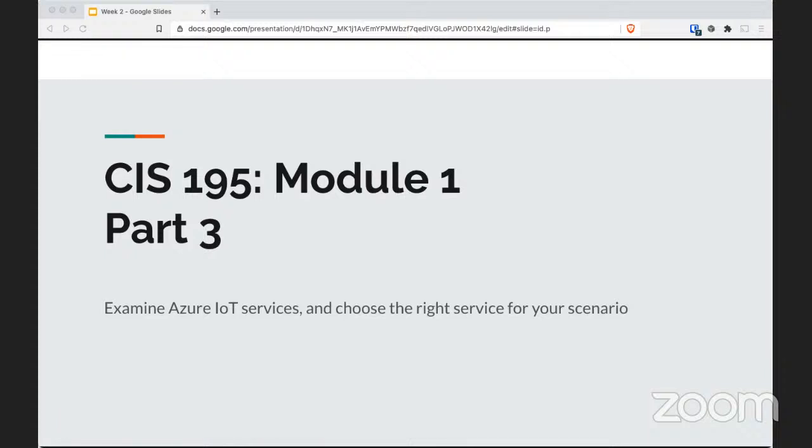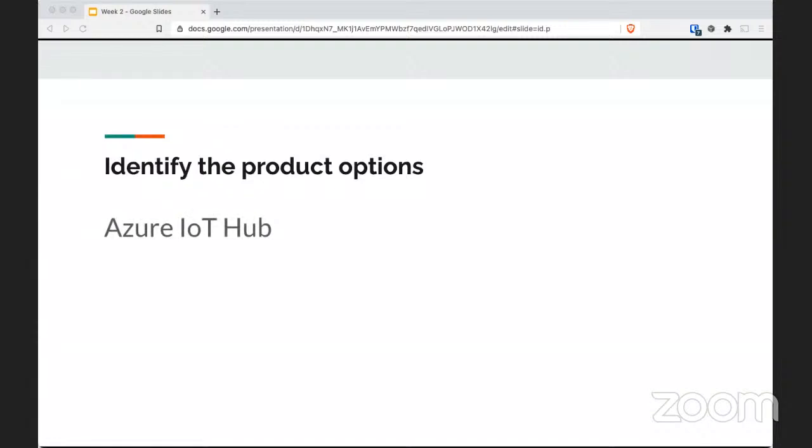Well, you have the IoT Hub. It's a managed service hosted in the cloud, of course, that acts as your central message hub for bidirectional communication between your IoT application and the devices that it manages. Basically, IoT Hub is your command and control for your IoT devices.